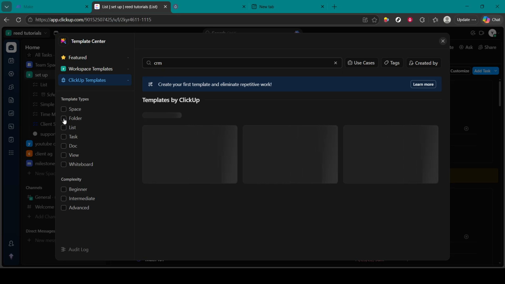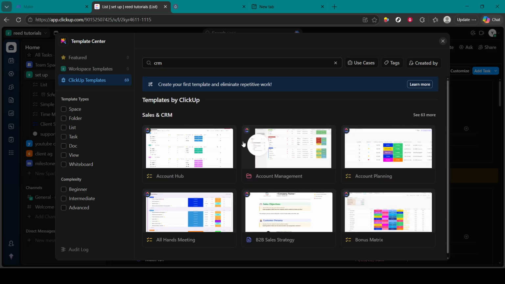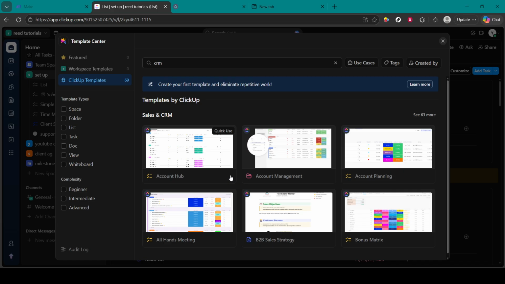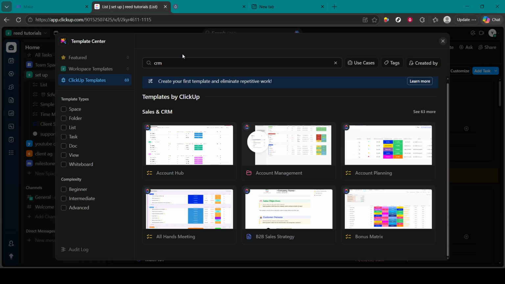Adjust the statuses to reflect your real process. For example, early prospecting, qualification, proposal, negotiation, and closed outcomes. Review the custom fields and keep only what you need, such as company, deal value, stage, owner, and target close date. Rename fields for clarity and reorder them so the most important details appear first.